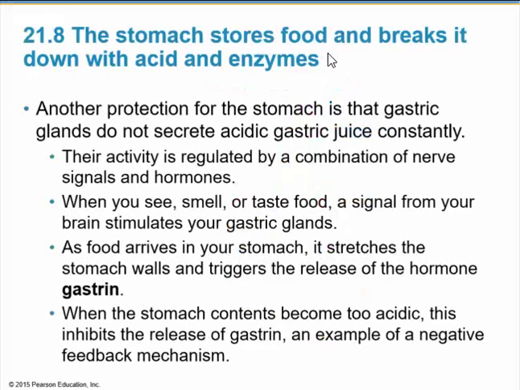Alright, gastric glands are not secreted constantly. It can be turned on and turned off. It's a negative feedback mechanism. So when you're hungry and you see the goodies and you smell them, that's when you start secreting. And then as the food arrives, the stomach walls stretch. That triggers the release of a hormone called gastrin. And when you get full in your stomach and enough acid is secreted, gastrin is shut off.